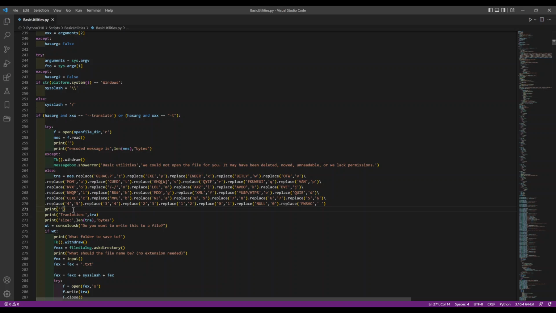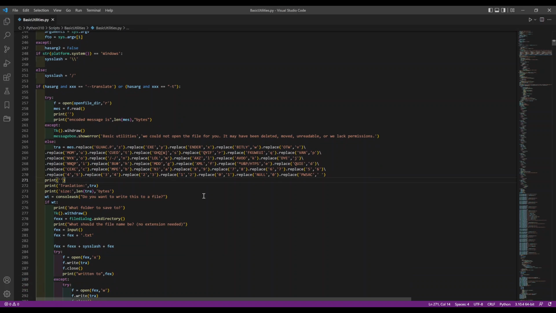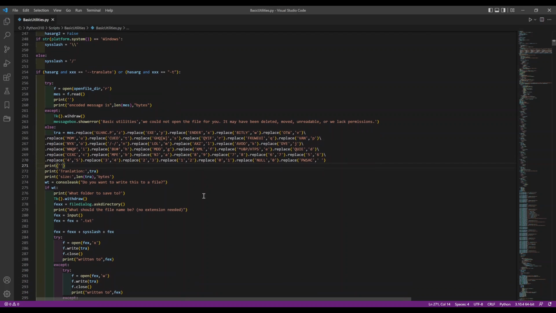281 combines the file name with .txt. 282 is empty. 283 creates the full path of the file to be written to. 284 is a try statement. 285 attempts to open this fex file with X. 286 tries to write it. 287 tries to close it. 288 prints written to the file.